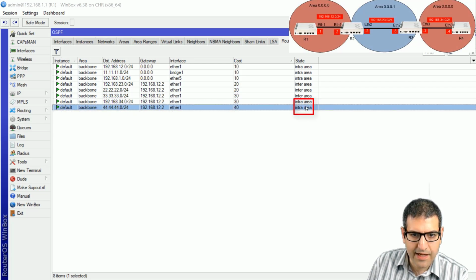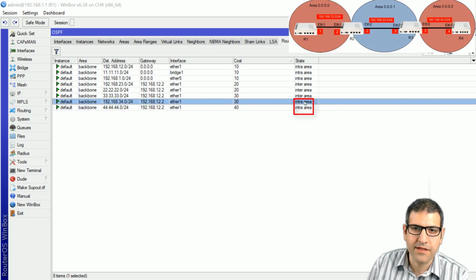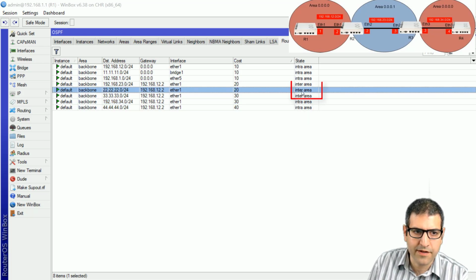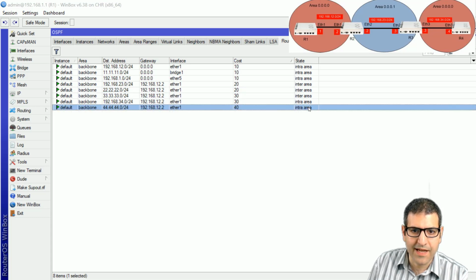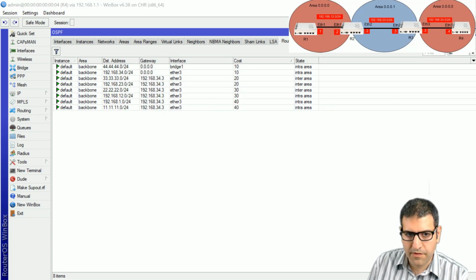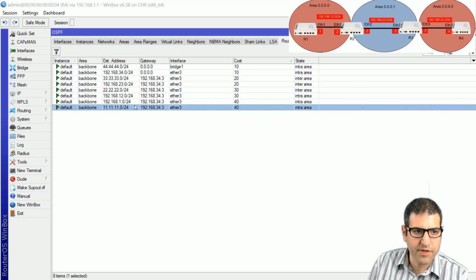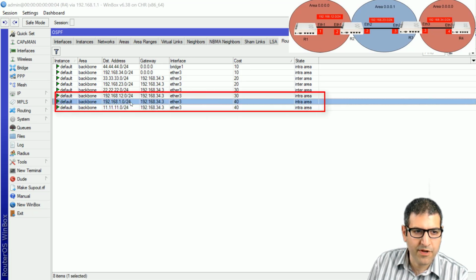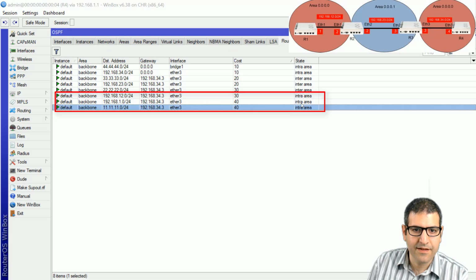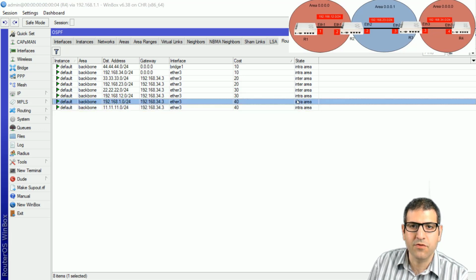Okay, it's a very important point here. They are intra-area. Intra-area, remember, means that these are routes inside the same area. Inter-area here means it's coming from another area. Because both areas are area 0, router 1 will put them as intra-area. Also router 4, if we go to router 4, you will see the same. It puts the networks coming from router 1 as intra-area, because they are considered to be the same area, which is the backbone area.